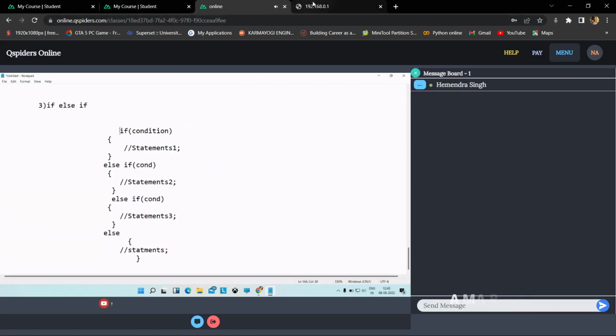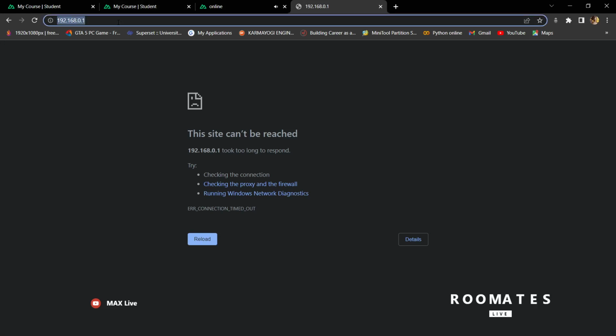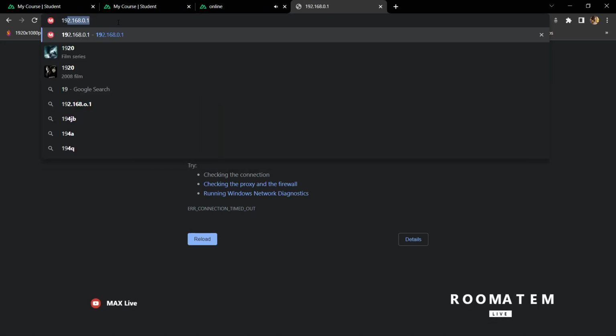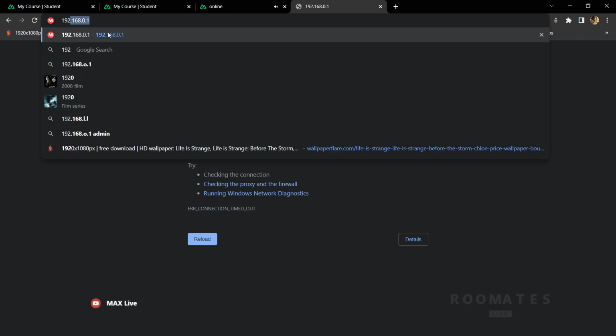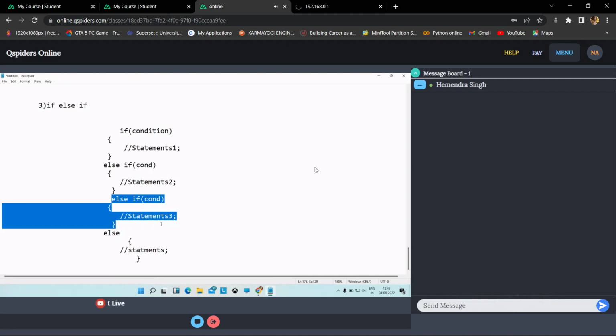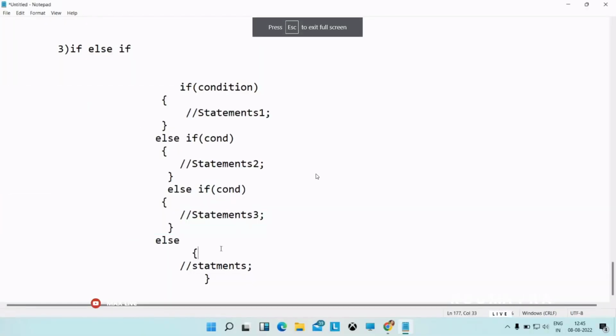If in case the if block condition is false, then what? Next we will come and check the next else if block condition. If this else if block condition is true, then these statements will get executed and the rest of the blocks will be skipped. Okay, and assume it is false. So next control will come to the next else if block. Again it will check the condition. If this condition is true, execute this block and the rest of the blocks will be skipped.